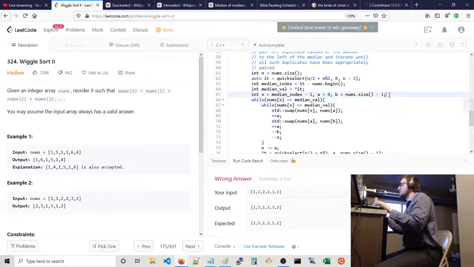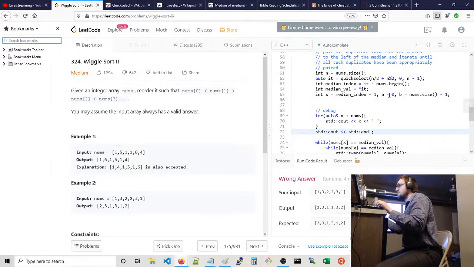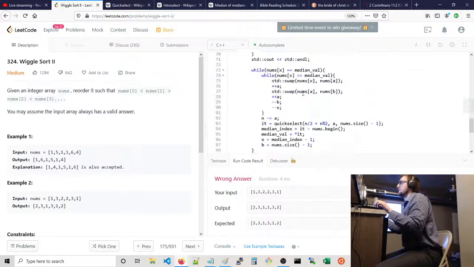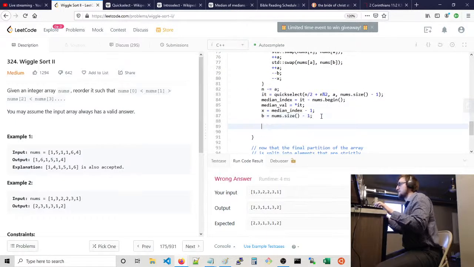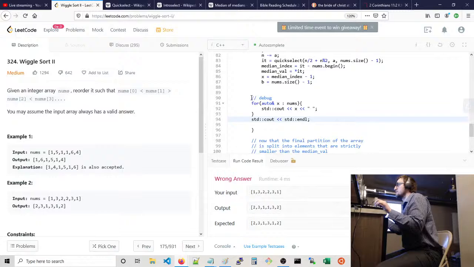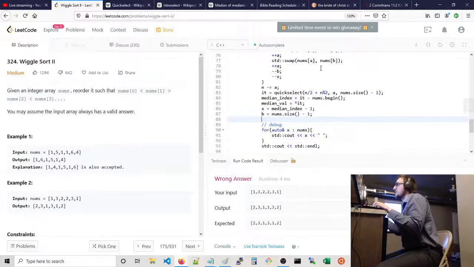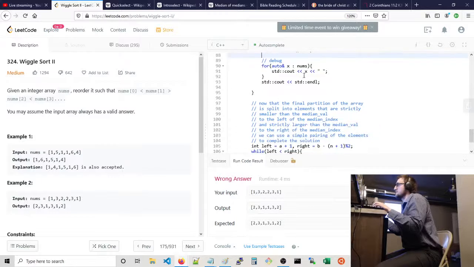First things first, oh, fat fingers, fat fingers. All right, we'll do it after the swap and the quick select. We'll see what it looks like, right?